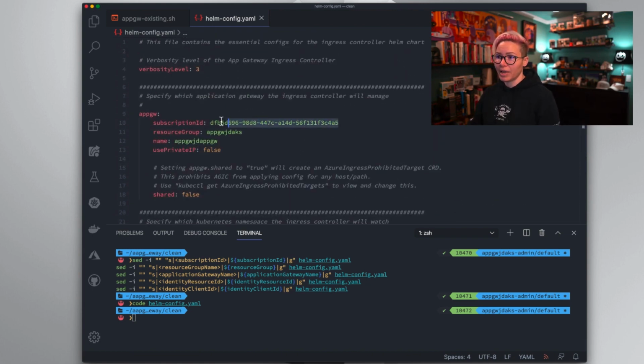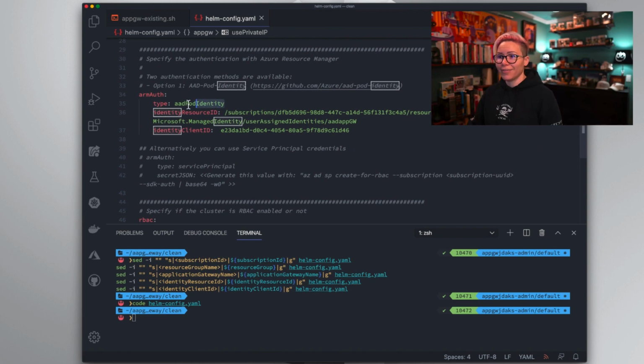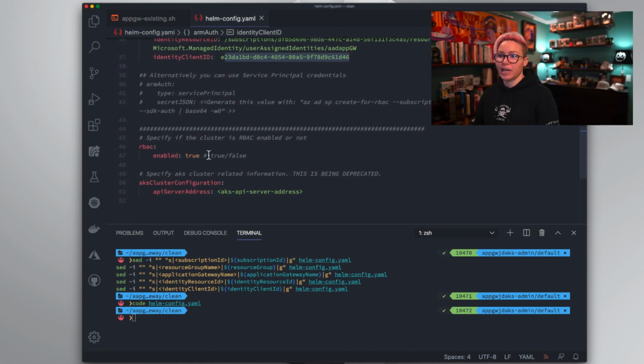So you can see now we have a subscription ID, we have a resource group, we have a name. I'm only using a static IP, not a private. I can scroll down. There's my AAD pod identity, my resource ID, my client ID, and obviously I had already enabled RBAC. So that looks good.